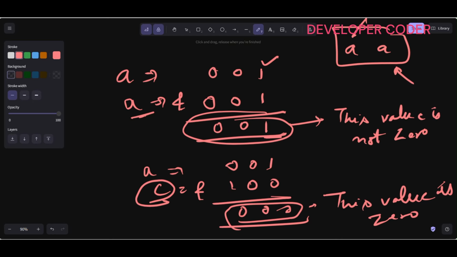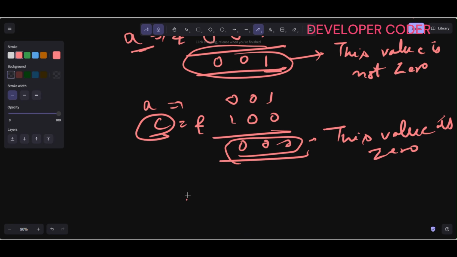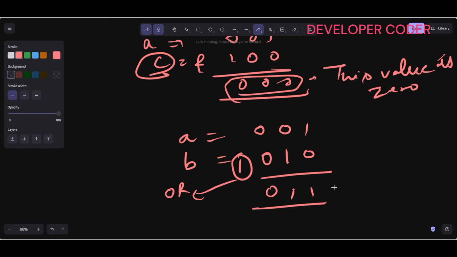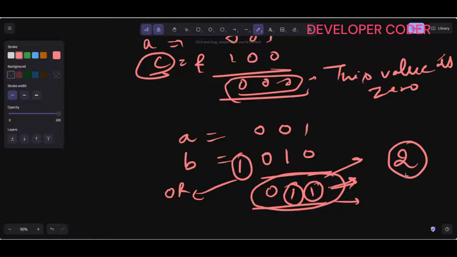And here if I have a and b, I'm going to show a like this and b like this, and if I do the OR of these two, I'm going to get something like this. What does this mean? This means that a is set and b is also set. Now if you count the number of set bits in this, the number of set bits is 2. That simply means 2 is the number of distinct characters.